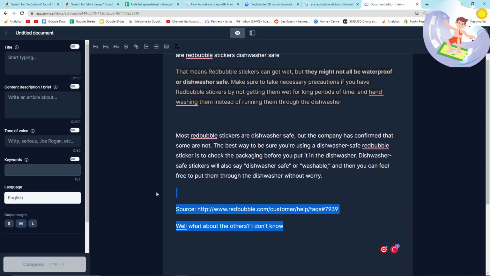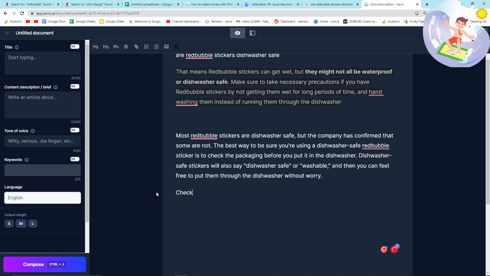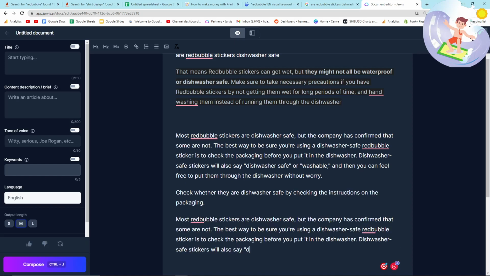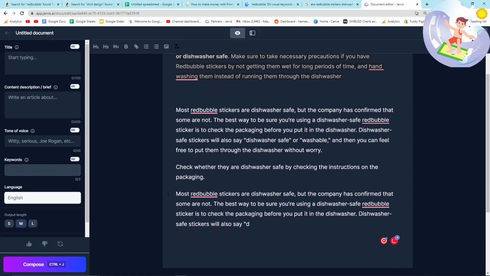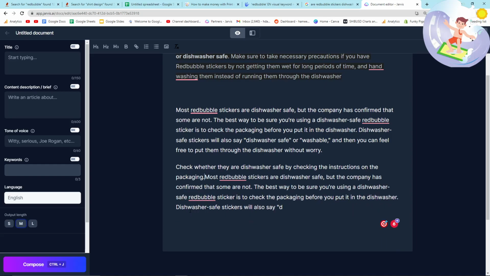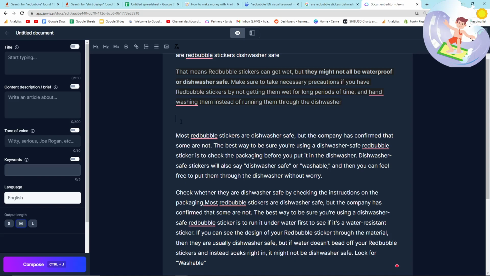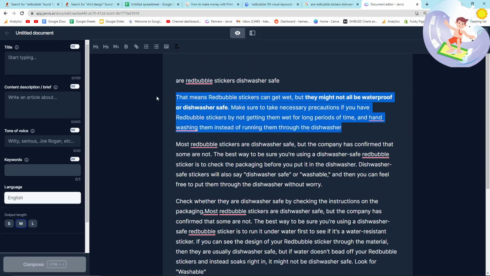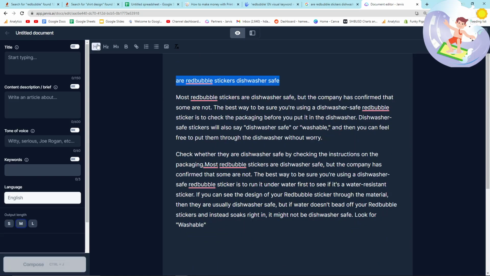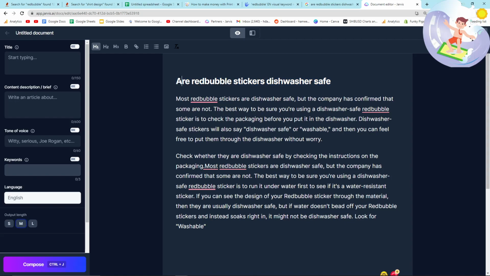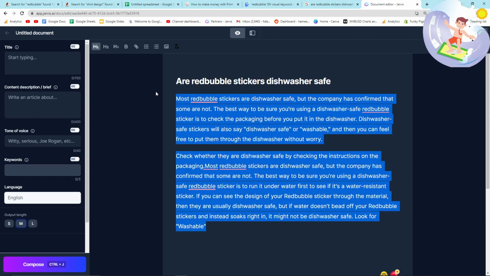Satisfactory content. Check whether they are dishwasher safe by. Okay, so dishwasher safe stickers will also say dishwasher safe or washable, and then you can feel free to blah blah blah. Make sure you check the packaging. Okay, so that should do it. You can read this for yourselves if you want, but this is almost definitely good enough for me. And this is the process if you are not writing yourself, if you're using Jarvis. You can check it if you really want.